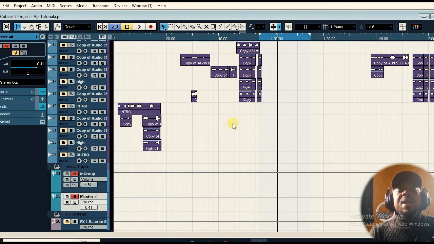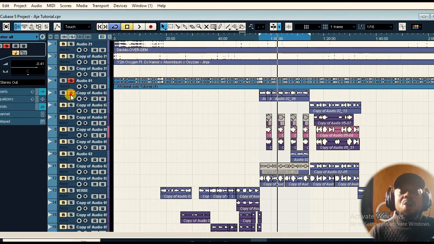Can you see the work of the delay? So now let's turn on all the mix with the backup so that we know where we are going.